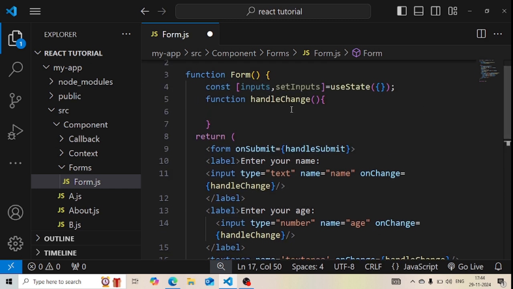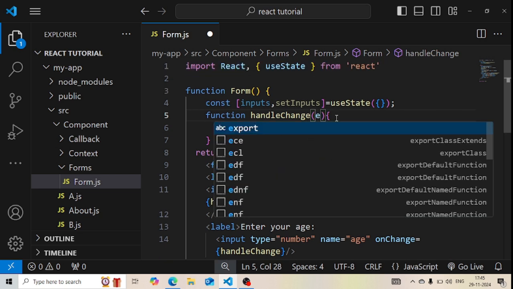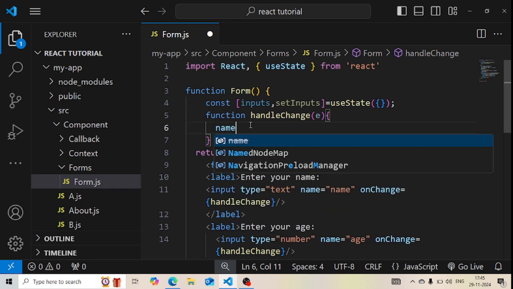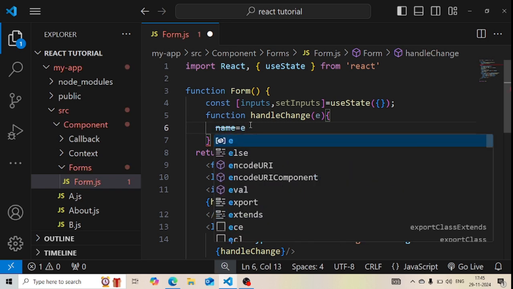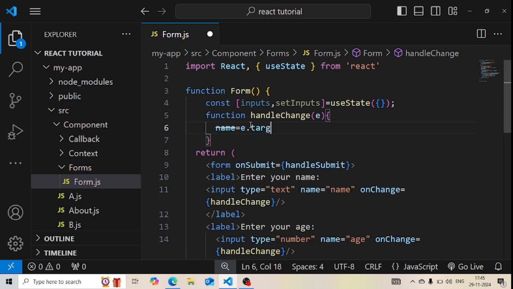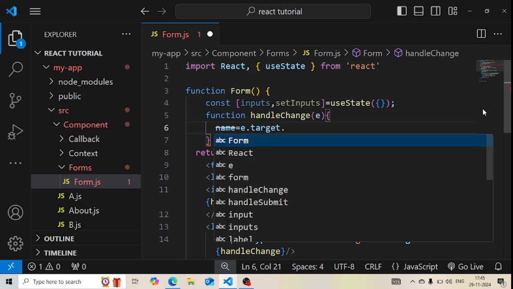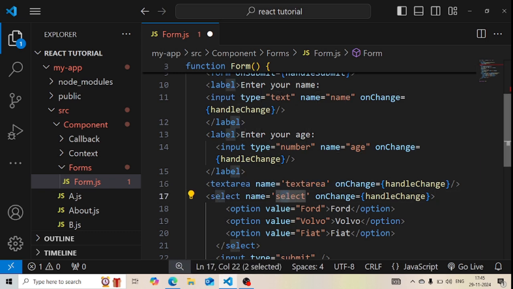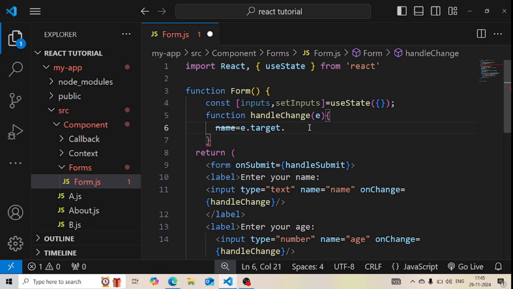Now let's write the functionality inside this handleChange, what I want to do if any of the fields changes. This handleChange will receive an event object. I'll write two attributes here. One is the name field. How will I get this name field? I'll write event.target.name. Basically we have four inputs: two text fields, one text area, and one select tag.